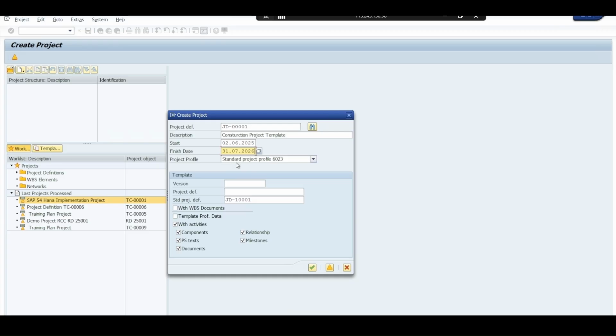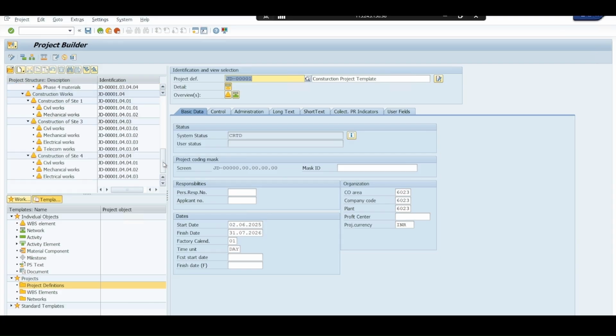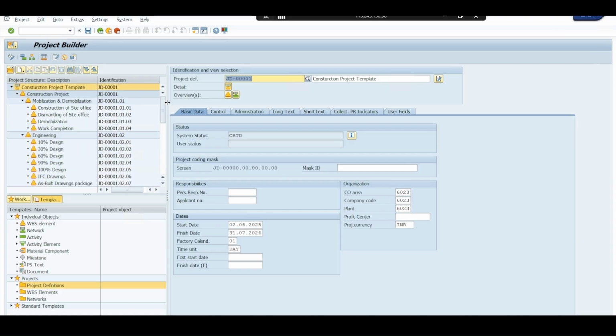The project profile is selected. Here we have the standard project definition. So I will say create. Now you can see the system has not prompted an error saying that the standard template has not been released. So I just showed you how to release that. This is how you can create the project structure. So let's see the WBS element overview.